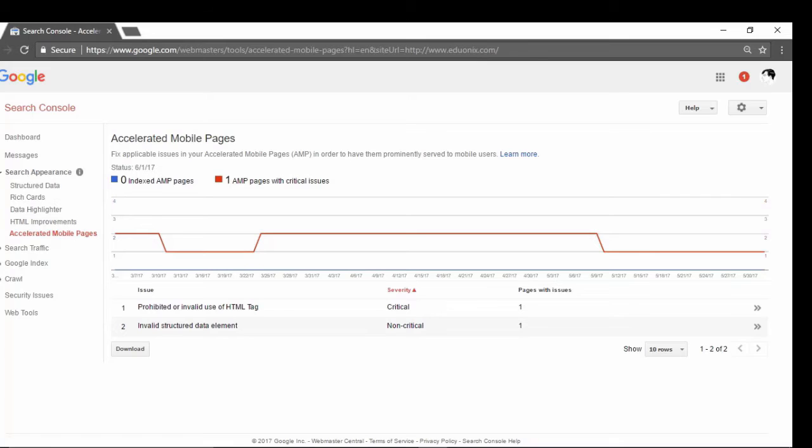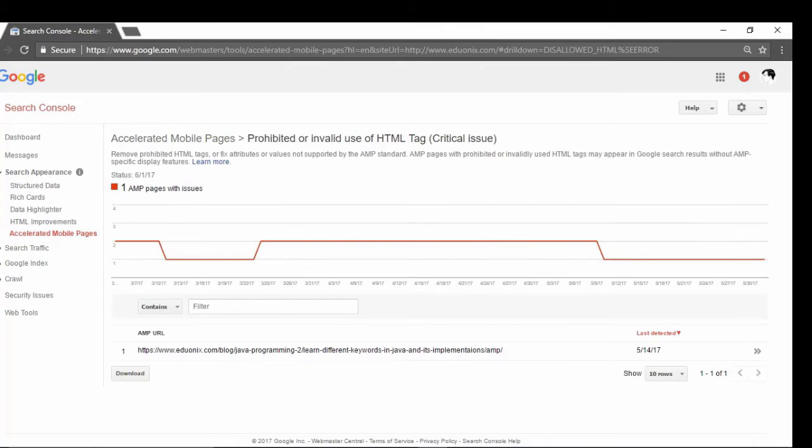Currently, we are facing one AMP page with a critical issue: prohibited or invalid use of an HTML tag. We may click on this down arrow and check on which particular page we are facing a problem, and when the problem was detected. There's only one problem, so we can quickly highlight this to our website designer or developer, who may take proper initiative and help us rectify the error. That's all for Search Appearance.